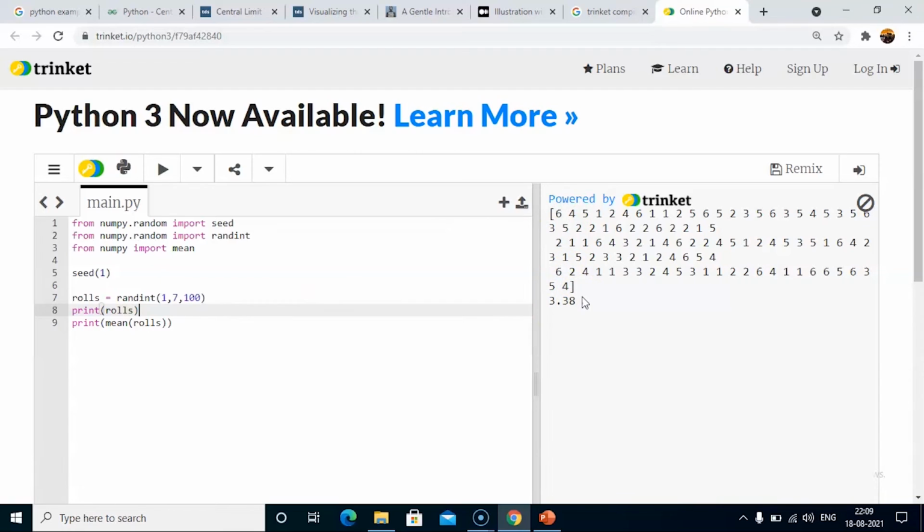Now we'll repeat the process 1000 times. This will give you the result of 1000 sample means. According to the CLT, the result of the sample means will be Gaussian. So we'll change this code from here. Means will be equal to the mean of these random integers. We'll take from 1, 7, 100 and this will be for i in range of 1000.